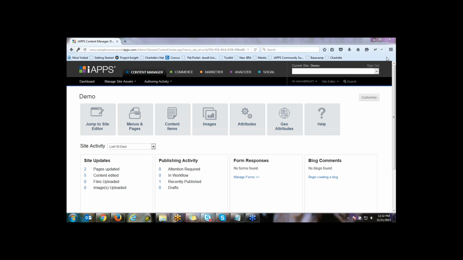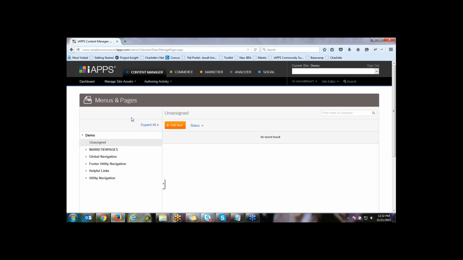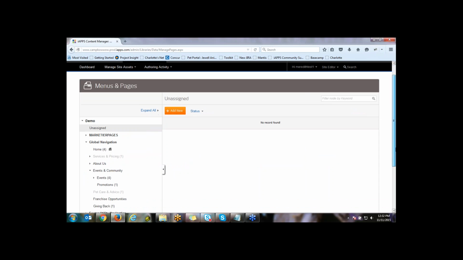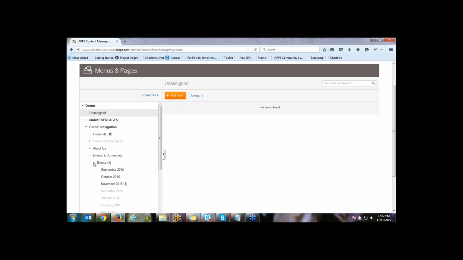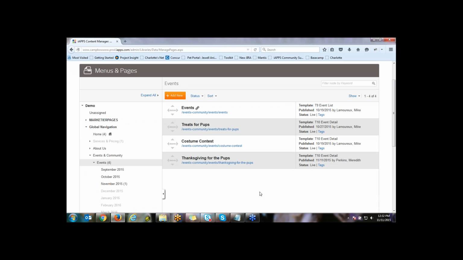So what you should be viewing now, if everyone can see my screen, is probably what you see when you log in to iAPPS. So this is your dashboard. When we go in to edit or add events, it's under menus and pages, and this is my demo site that I've logged into. So under menus and pages, global navigation, events and communities, I'm going to scroll down a little bit here, and then under events, you'll see a few different pieces here that have been added, including one event by me.